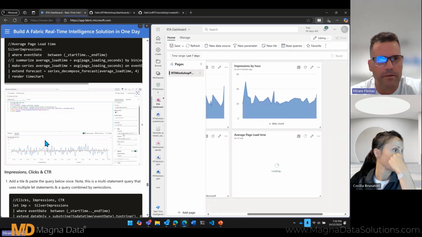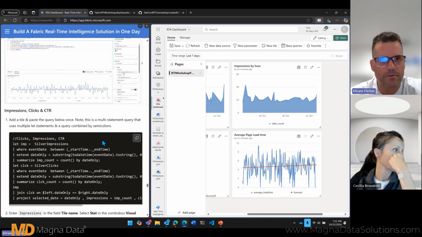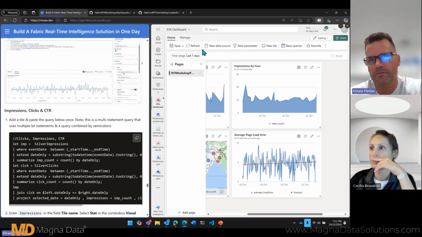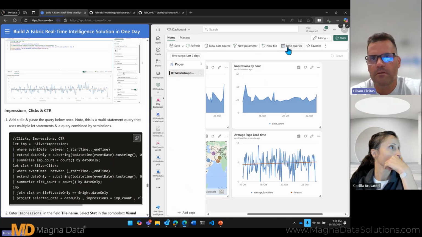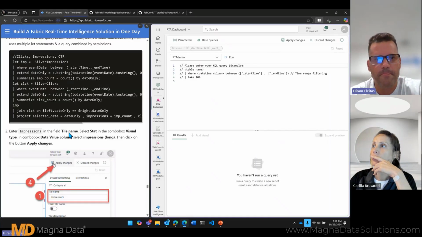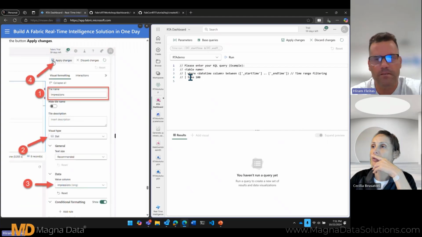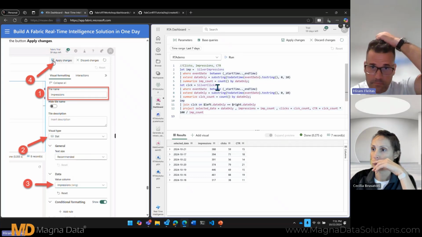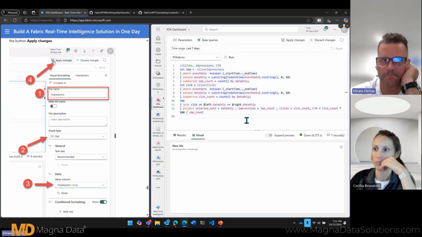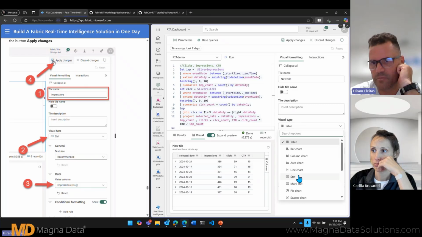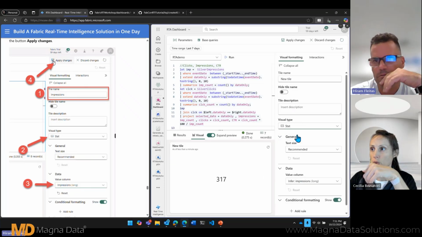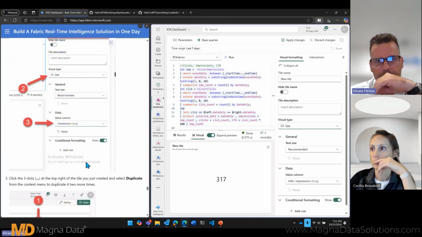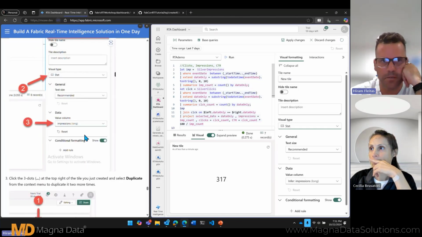I hit apply there. The next one is my CTR, which is the click-through rate of impressions versus clicks. So I'll do another tile. This one is what, a KPI? Yeah, it's a stat. So I hit run, and then I'll do a stat, which is the same as a KPI. You could do multi-stat as well and have multiple KPIs inside of the same query.